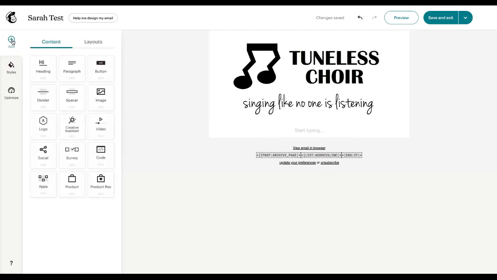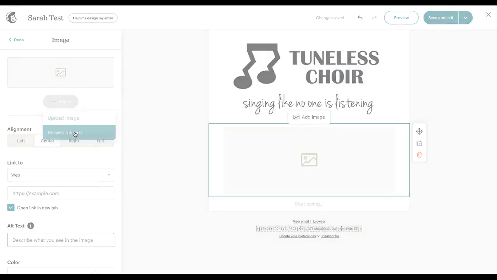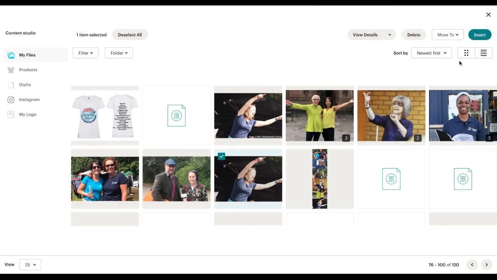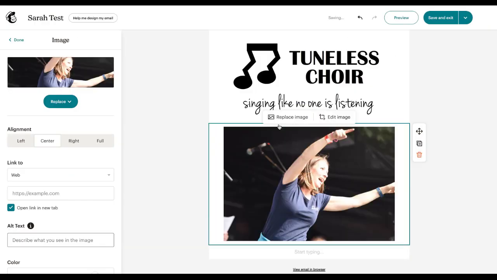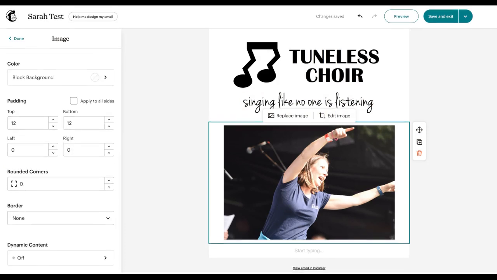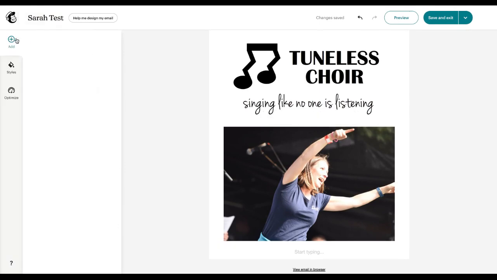If you want to put any other images in, you can just drag this image block over to wherever you want the image to go in the email, and it's exactly the same process. You can either upload an image from your computer or browse the images that are already here. So I just grab that one, and that image will go in. You can change some of the settings of the image, but generally as they go in is okay.